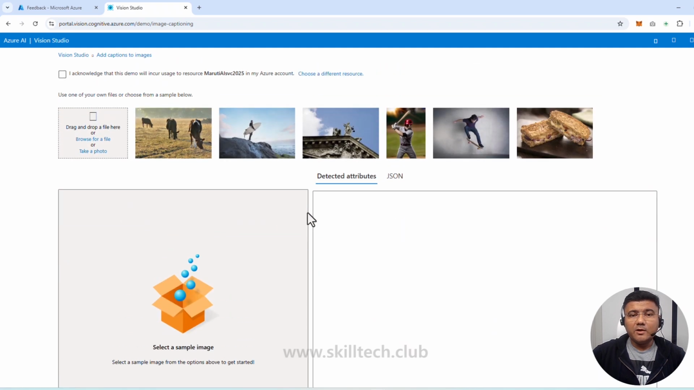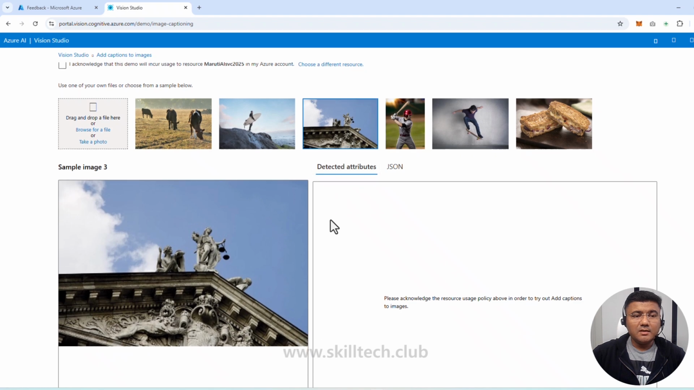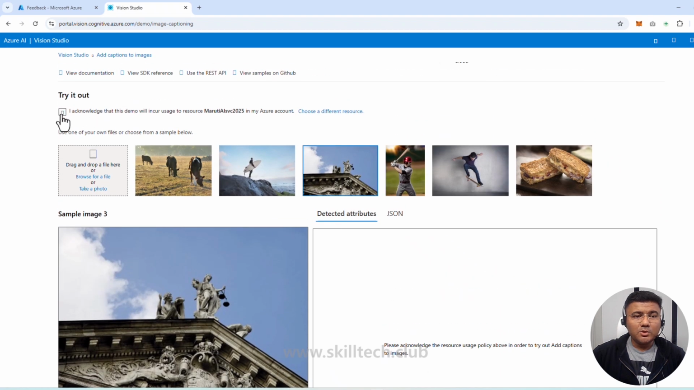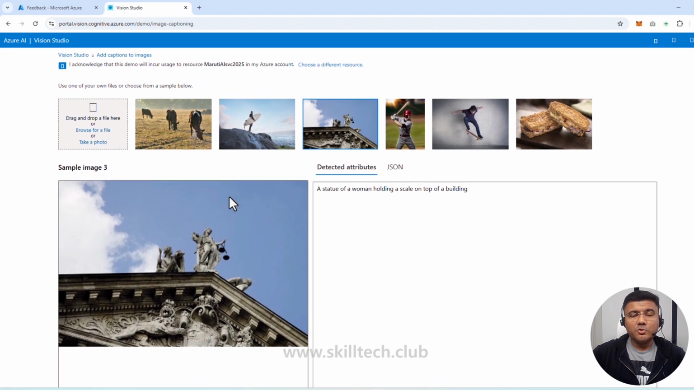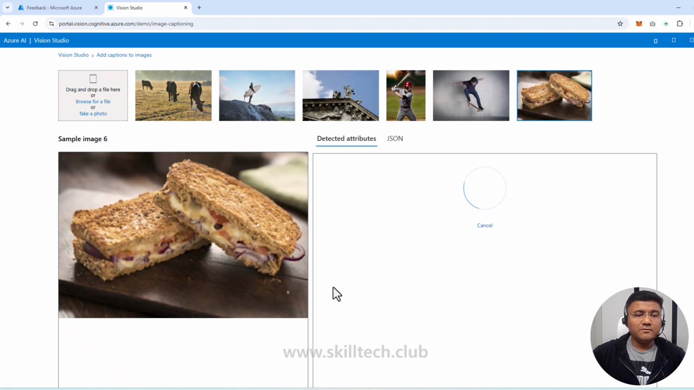Now let me select one of the images first. I selected this image, and then I have to acknowledge that this demo is going to incur a cost on this particular service, so I'm going to tick mark on that. Once I do that, it's showing me that this is an image of a statue of a woman holding a scale on top of a building. So it's actually explaining everything: it's a building, it's a statue, it's a woman, and the woman is holding a scale. Perfect. In the same way, if I click on this particular photo, it's showing me it's a sandwich cut in half.